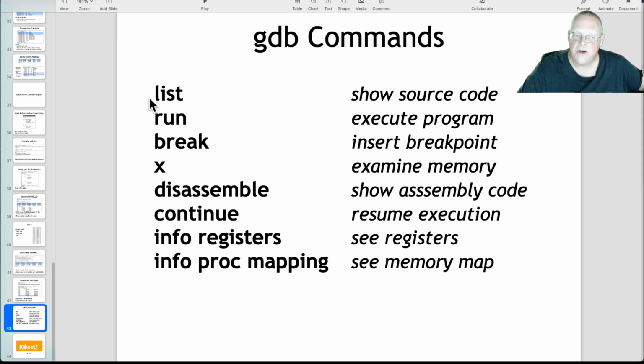List to see the source code, run to run the program, break to insert a breakpoint, x to examine memory. You can disassemble modules to see the assembly code. You can continue to resume execution. Info registers shows you the registers like ESP and EBP. And info proc mapping shows you the memory map, showing the stack and all the other memory segments that are allocated for the use of this program. That's all you need to understand a buffer overflow exploit.